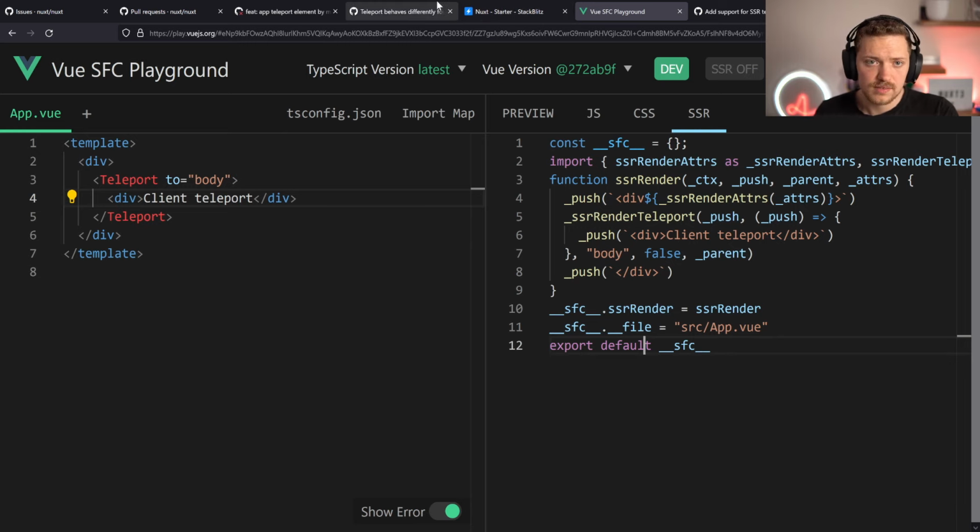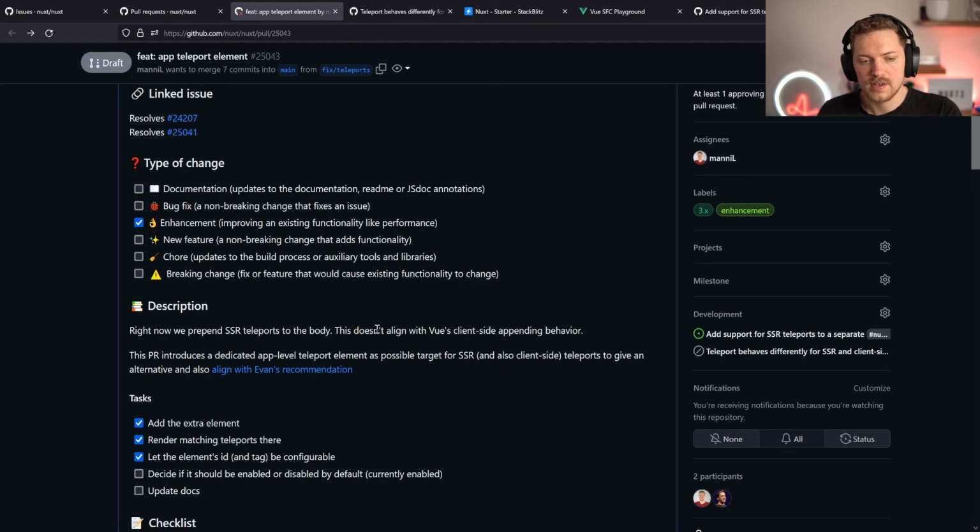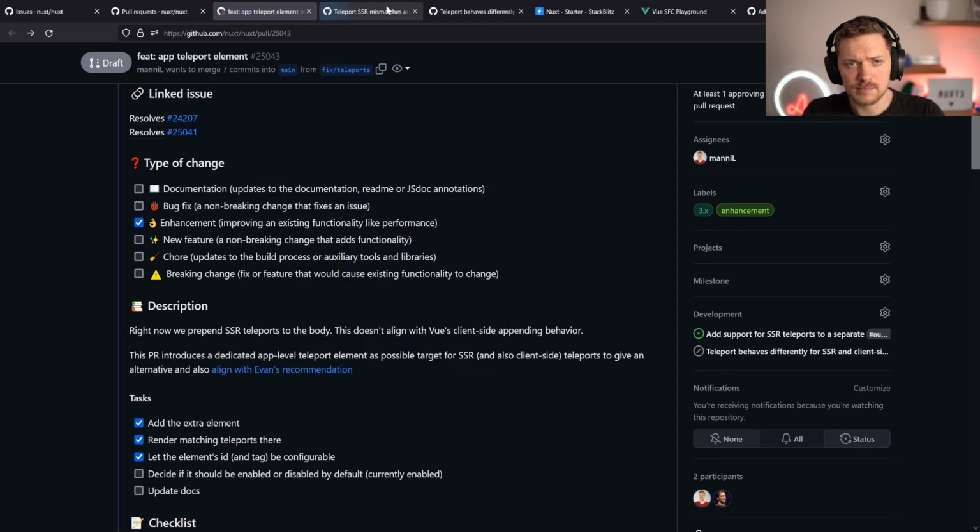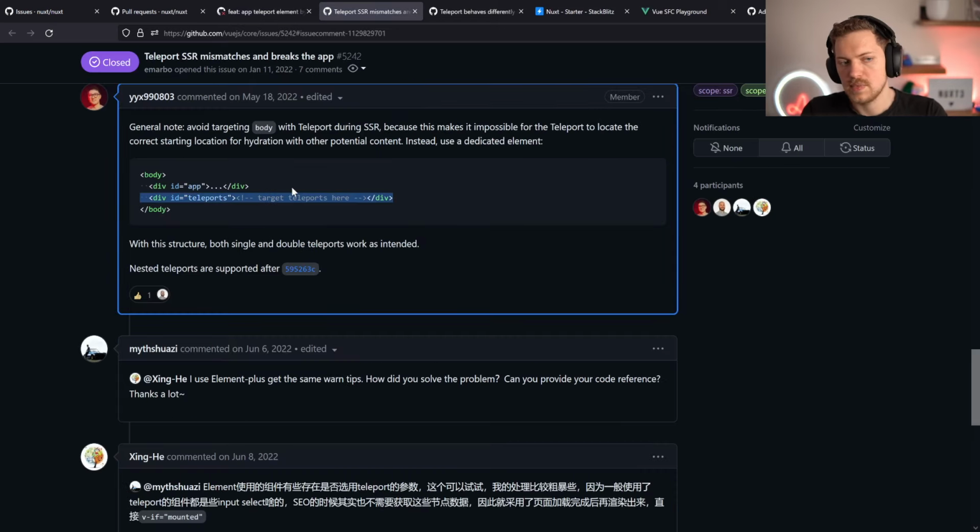The point is, what the PR that I'm working on is targeted at is that we want a totally different element. So we don't really interfere with the app's hydration, just render it outside of the app scope and HTML. So we want to change that. Right now we prepend, which doesn't align. And also Evan recommended, for example, on this issue here, hey, let's just have a totally different element for teleports.